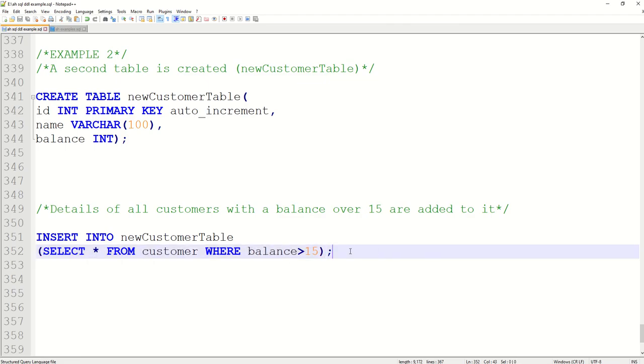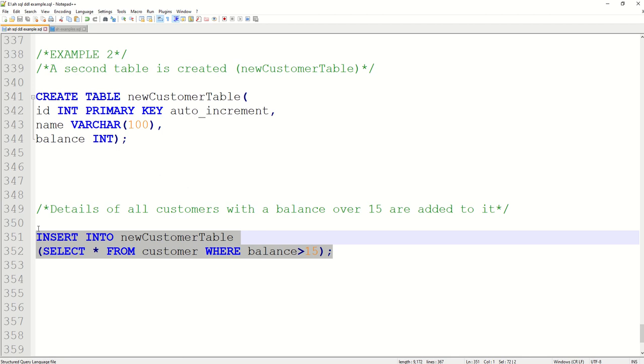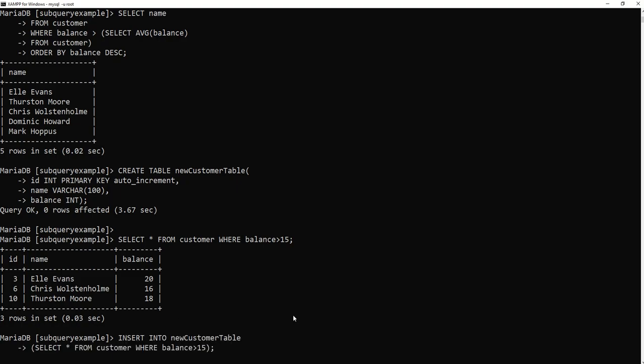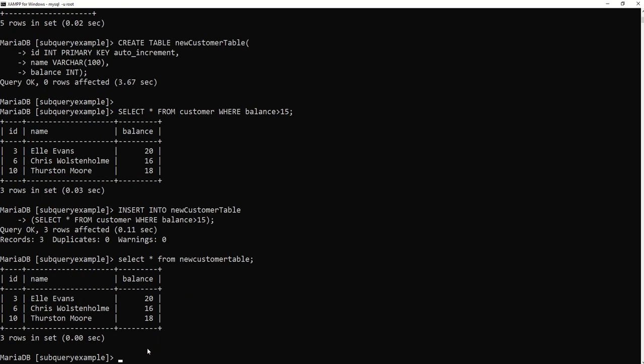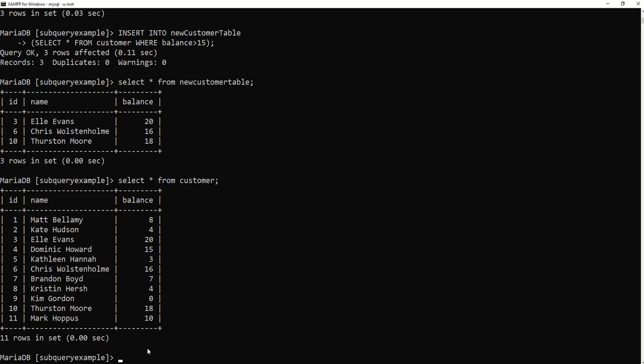Okay, so let's just check it works. And I can copy that, paste it in, and let's just check. So if I just select everything from new customer table, there we go. And of course they're still in the original table as well. There they all are. Okay, right, that's me done, I think. Hope that helps a little bit.